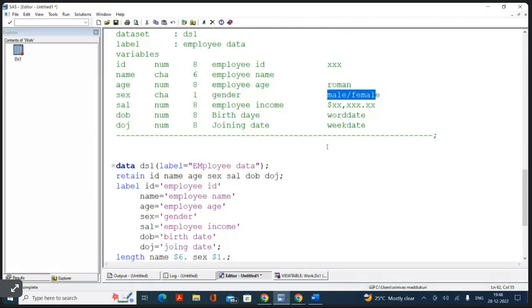But now they're asking: if you have an M, display it as male. If you have an F, display it as female. But unfortunately, we do not have such a format available in the SAS system. There is no such format available. When you do not have such a format, what should we do? We should create our own format.